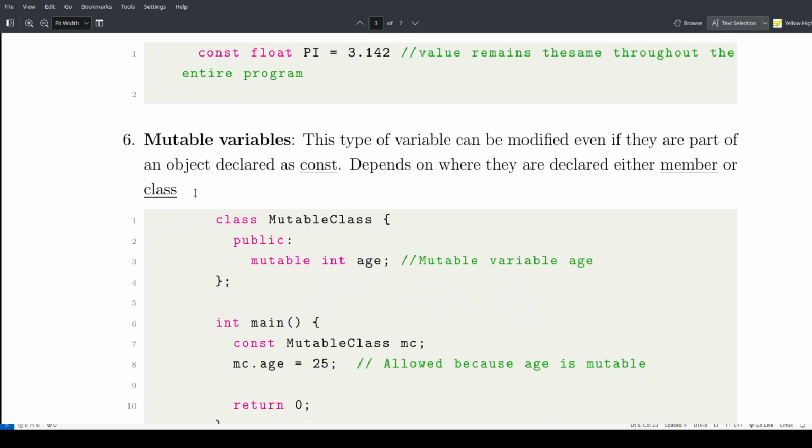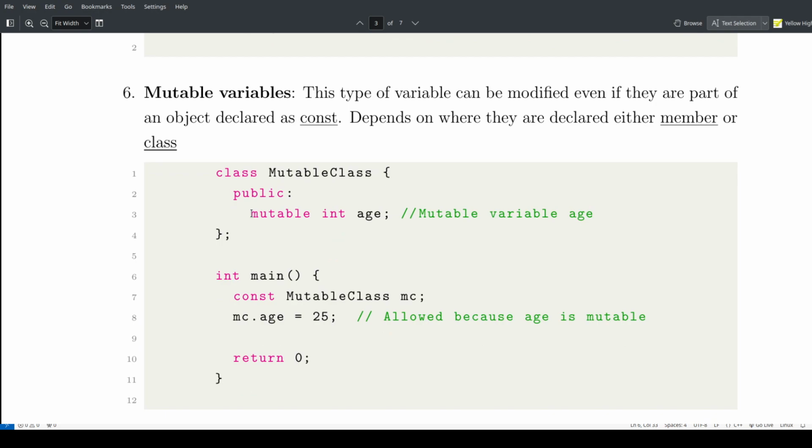We also have mutable variables. This type of variable can be modified even if it is part of an object declared as const. For example, we see here we have a mutable, it's age. This mutable cannot work outside of the class, whether inside a function or declared outside of the class scope. So here we declare it as mutable int age.